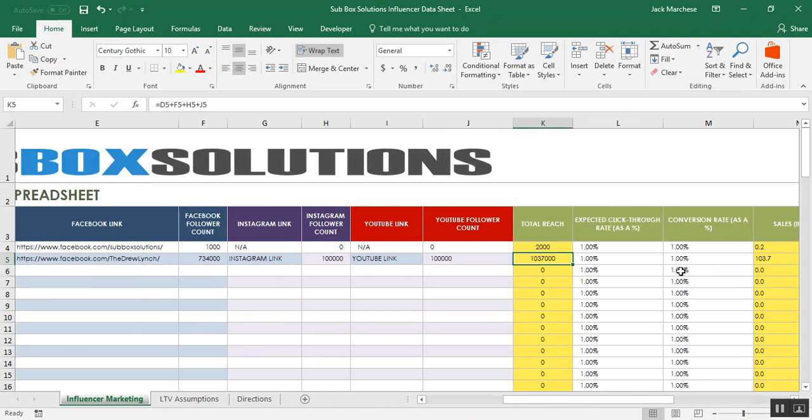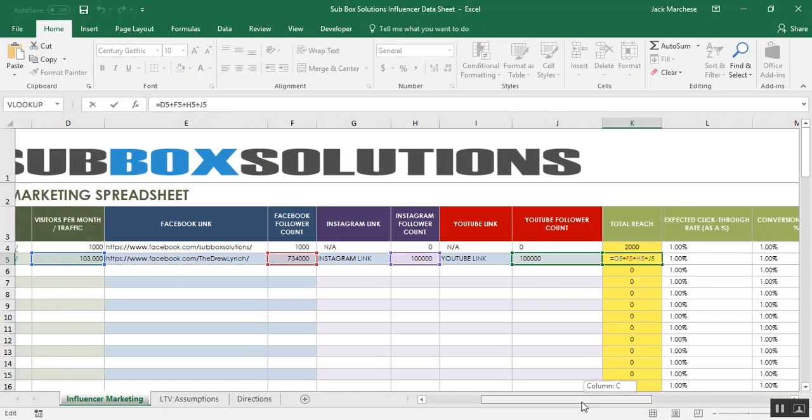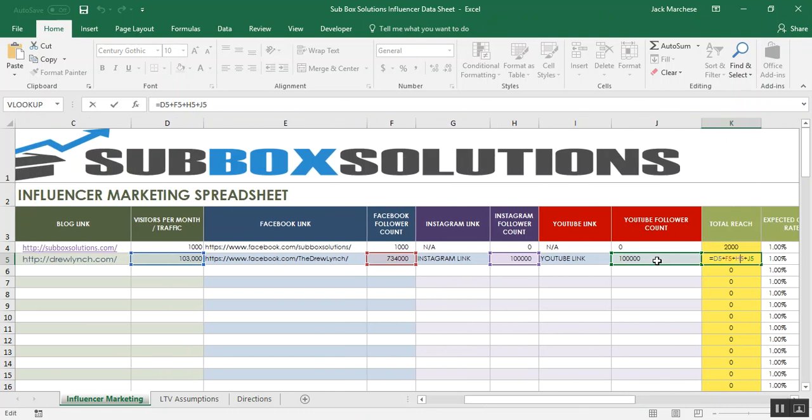So you can see anything that's in yellow, which it shows on the directions tab, means that it's being calculated for you through an Excel formula. So you should never have to type in any of these numbers yourself. So let's just follow this formula right here, and you can see it highlights which cells are involved in this calculation. So it's saying our total reach is our visitors from his website, which is 103,000, plus Facebook 734,000, plus Instagram 100,000, plus YouTube 100,000. So that gave us about a million and change.